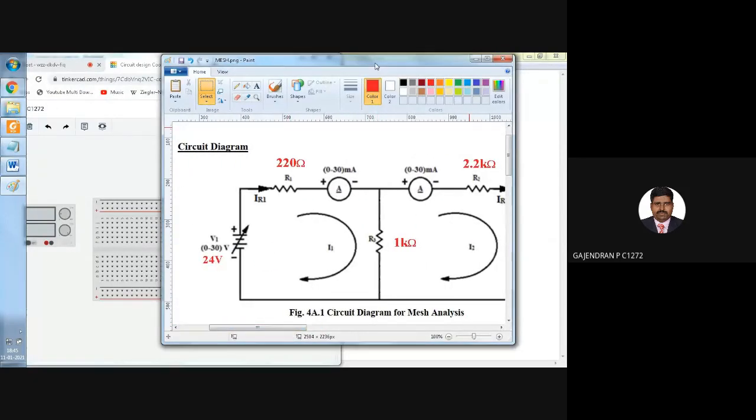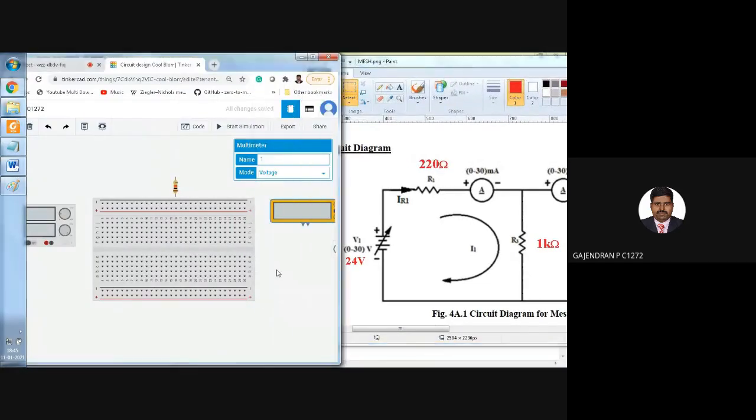So let me take the necessary components first. Three resistors. As usual, I am going to press Control C, Control V. Control C, Control V. Three resistors we got. Then only two ammeters I need. So Control C, Control V.